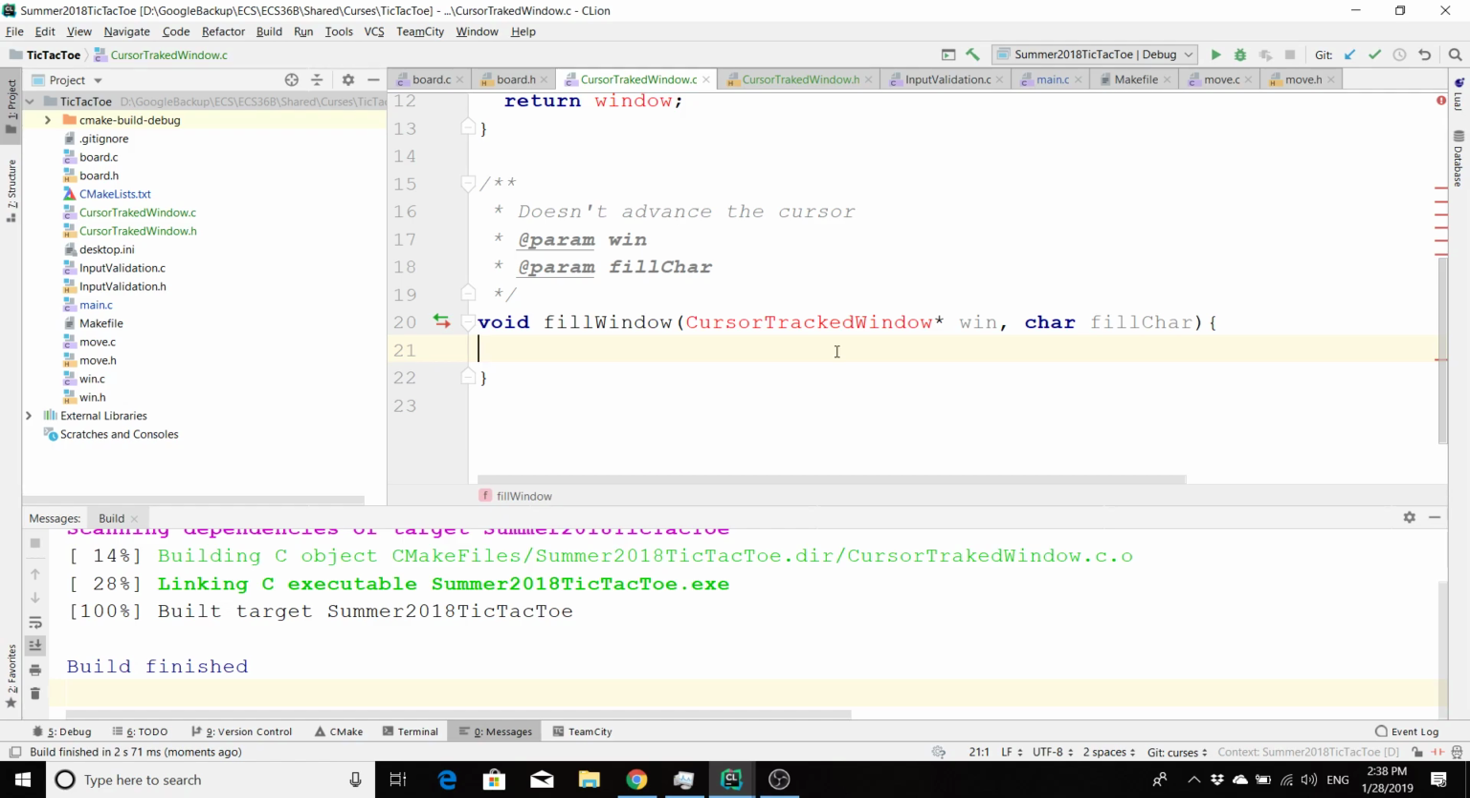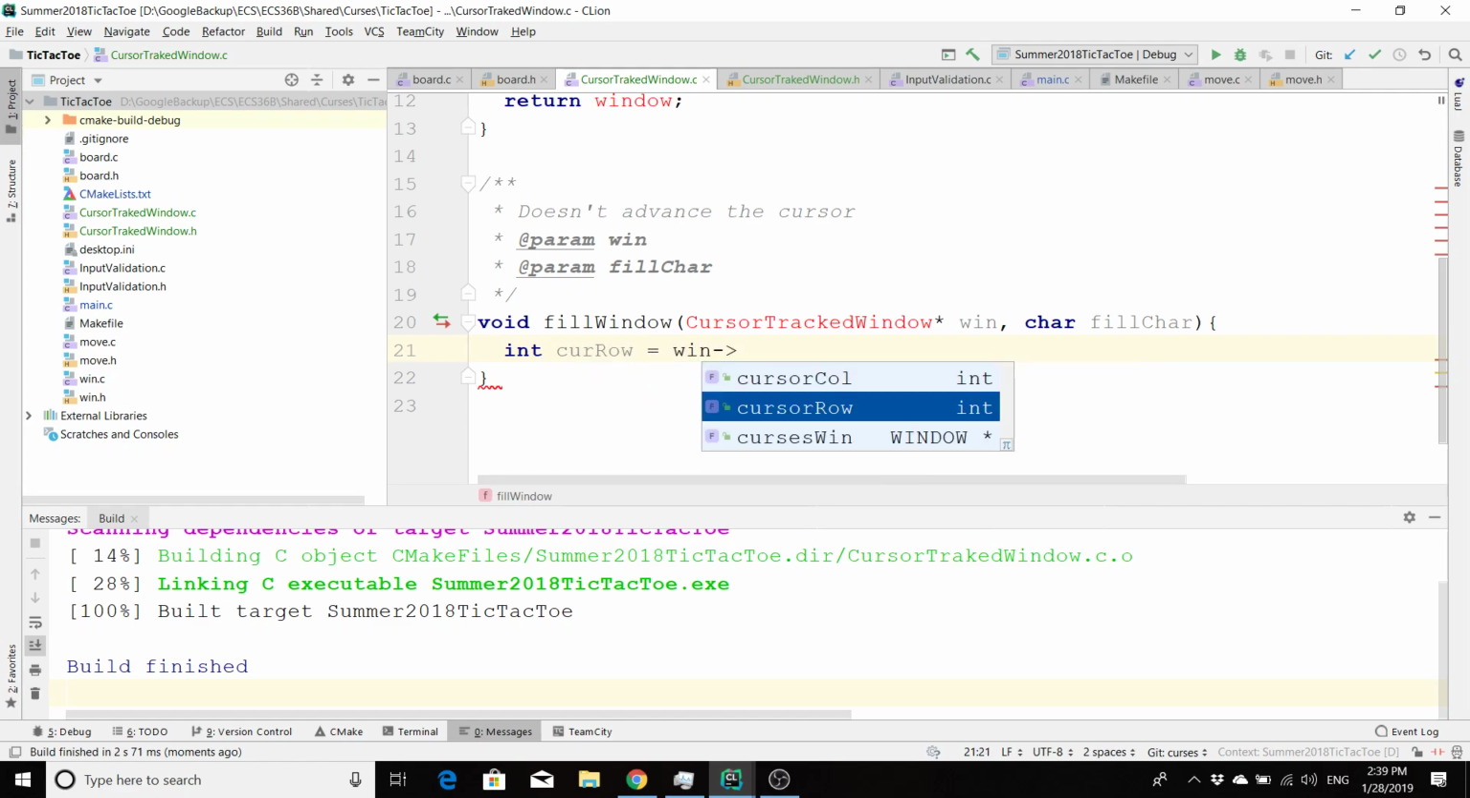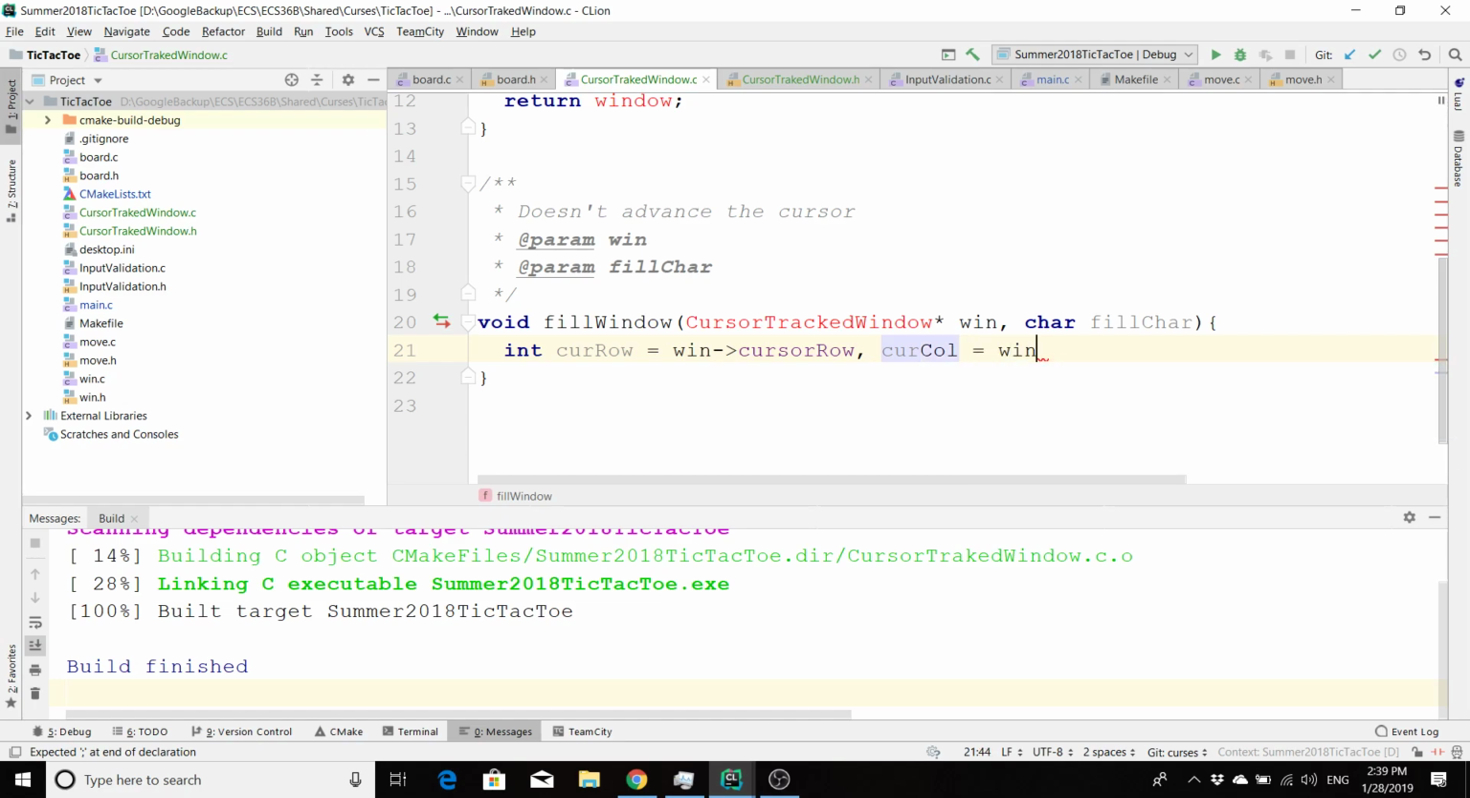Yeah, right. Which in some ways we kind of already have. They're inside win, right? But you might say int row equals win arrow cursor row, and cur col equals win arrow cursor col. Right? So we're able to preserve those so that we can reset them back at the end of the day.